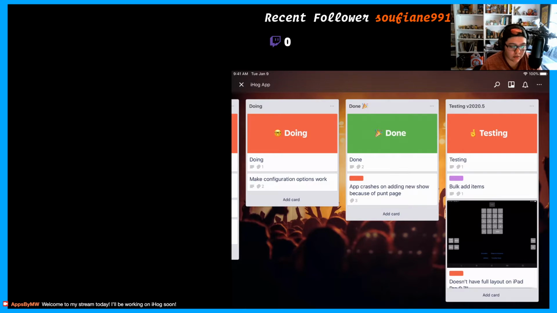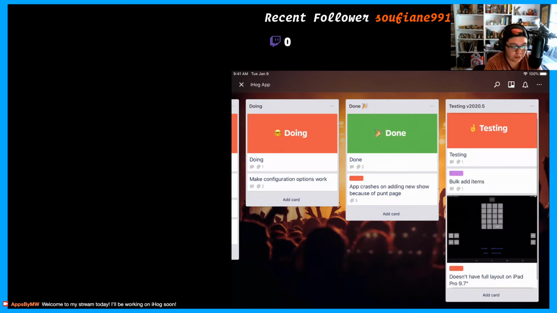Whatever's inside testing, there'll be a new column every time there's a new release. So right now it's just V 2020.5 because that's the next one. Whatever's inside testing is currently inside TestFlight that beta users currently have access to. And that's how I'm currently setting it up.